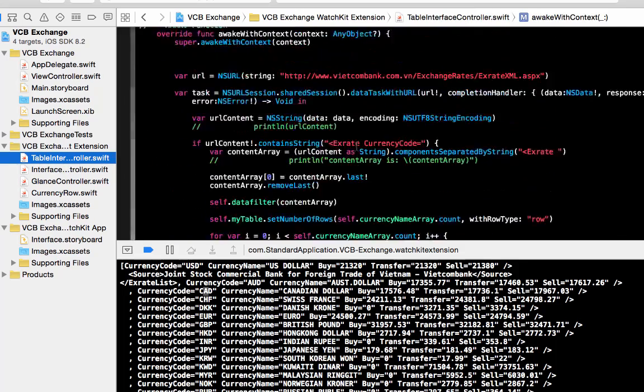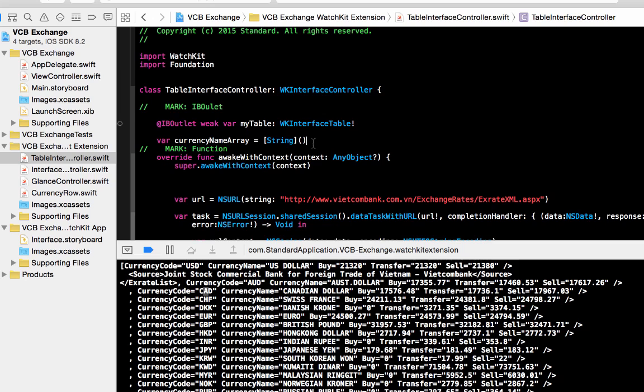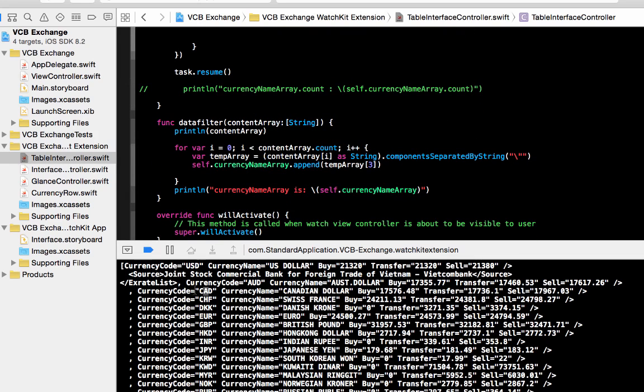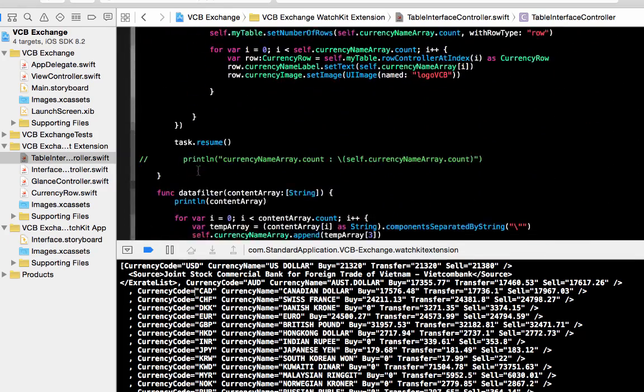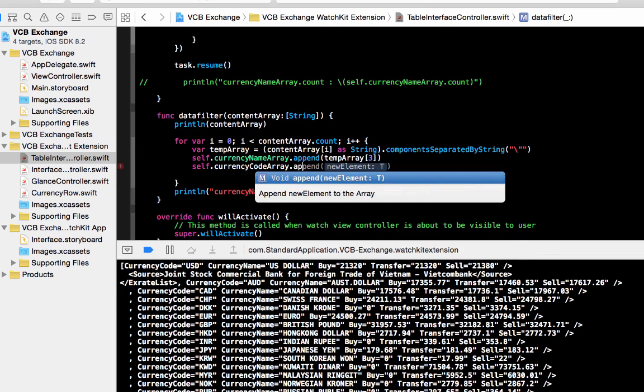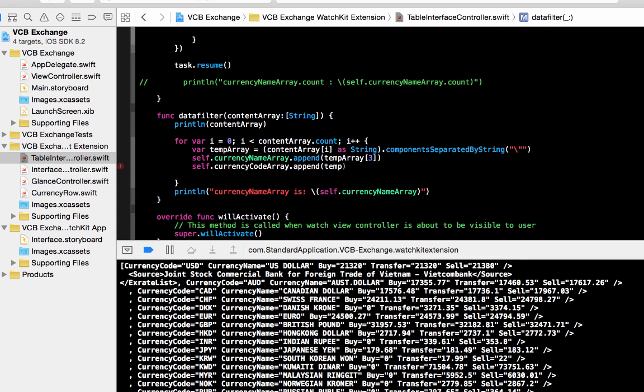Okay, so first of all, here I can make a new array, currency code array, and of course it is a string array. Okay, and you can see here is number 0, number 1. So in here we will make more, currency code array dot append. We insert number 1. Okay, now we have a number 1.